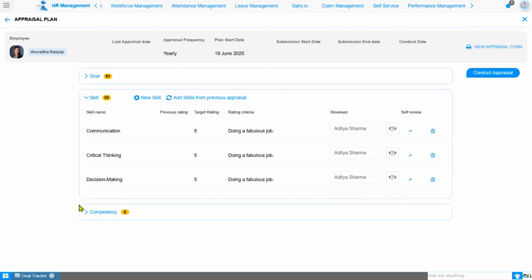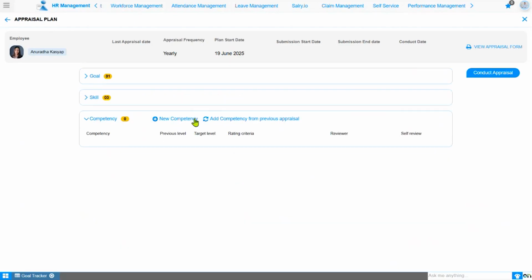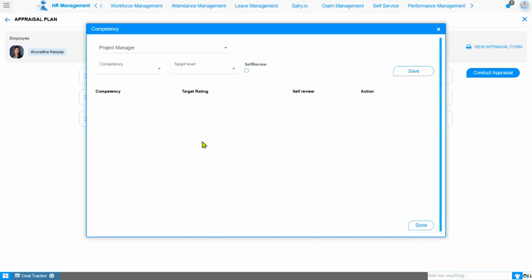Similarly, move to the Competencies section. Click on New Competency. A pop-up will appear where the employee position is pre-filled. Choose the competency you wish to add. I am choosing Project Management. Set the target level to 5. You can enable the self-review option or skip it. Click Save and repeat this process for each competency to be evaluated.